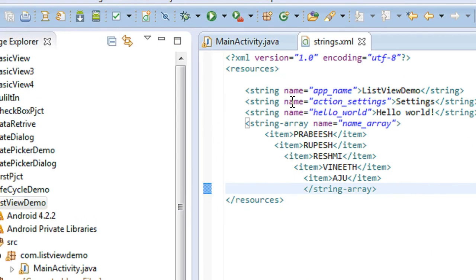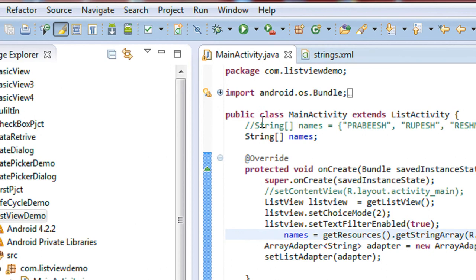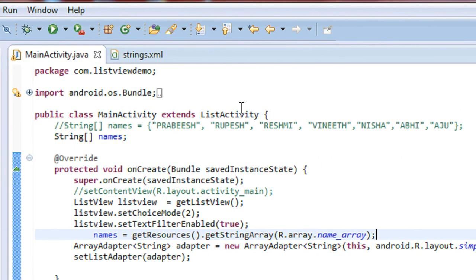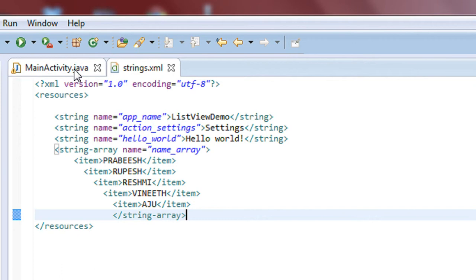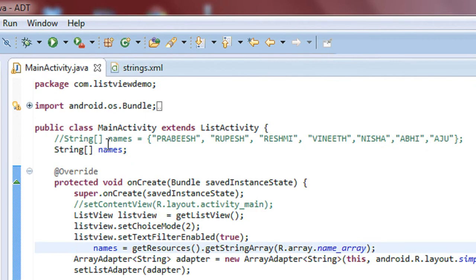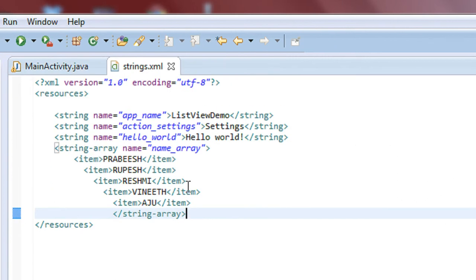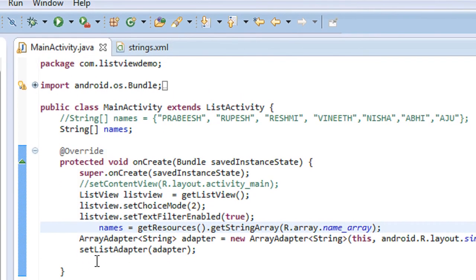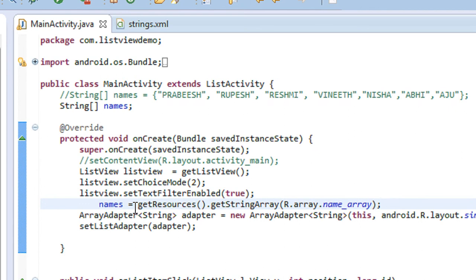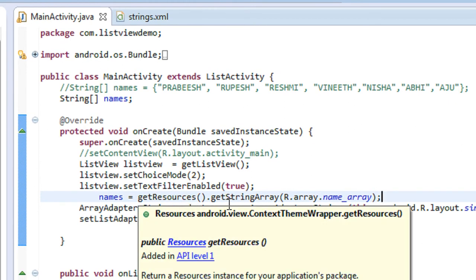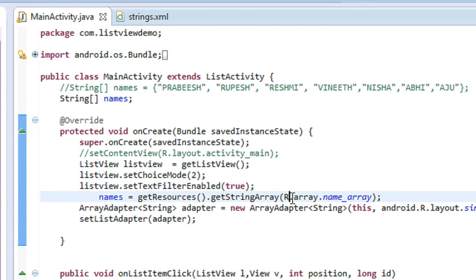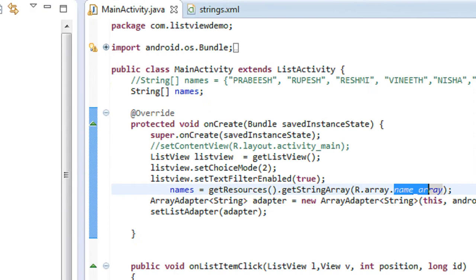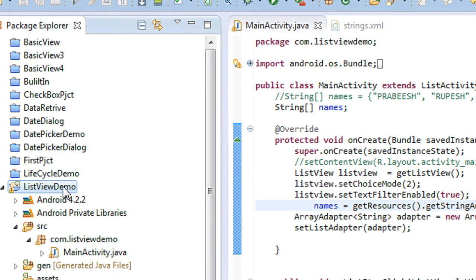Before that I will explain it again. First of all, in the previous part we directly declared the array in the main activity itself. Now, instead of using the array values directly in the main activity, I just declare a string array in the string.xml file and specify some values there, and in the main activity.java file I just initialize the array using the method called getResources.getStringArray. Here R dot array dot the name of the array that is given in the string.xml file.